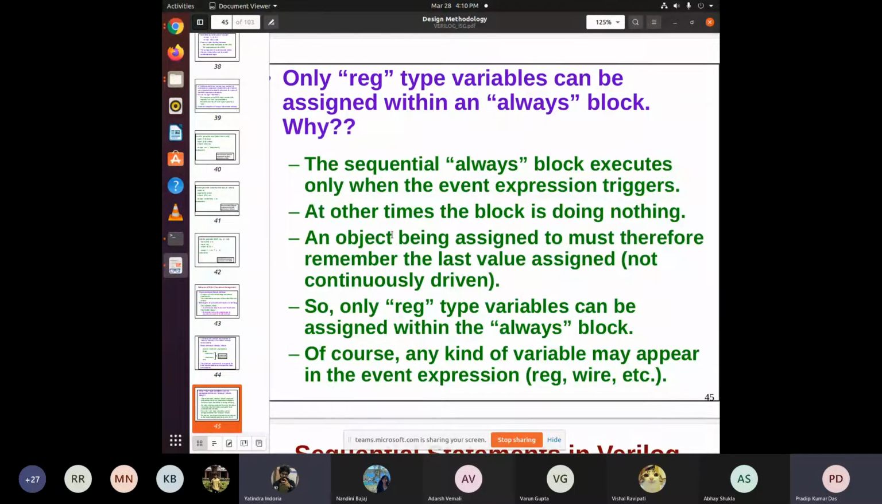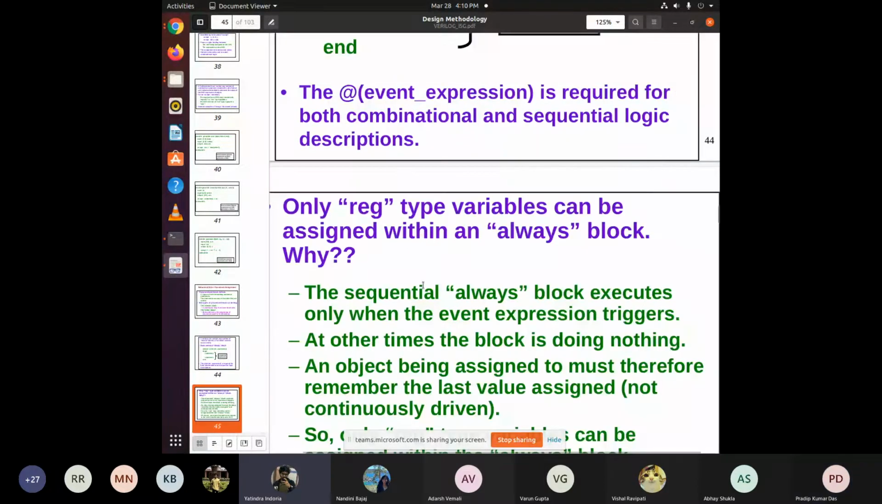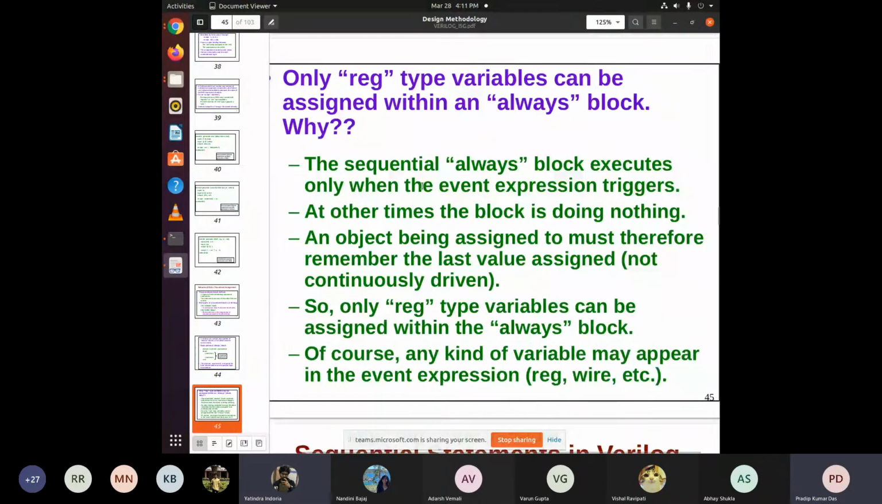Because suppose the first time there was some change in your event expression and the always block has been executed. Then the result must be present. Why? Because next time, if there is any change in your event expression, the always block should start from that point only. So that is why in an always block, a reg type of variable is always used. An object being assigned to must remember the last value assigned, so not continuously driven. So only reg type variables can be assigned within the always block.